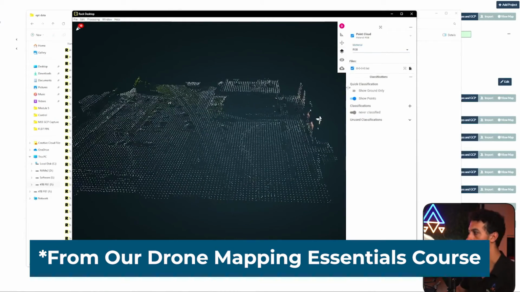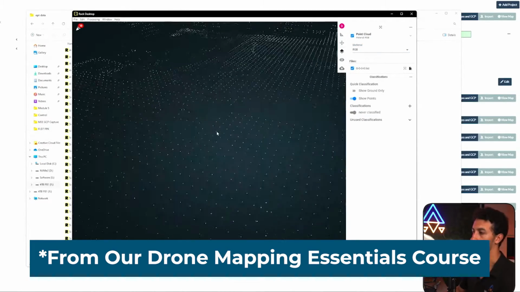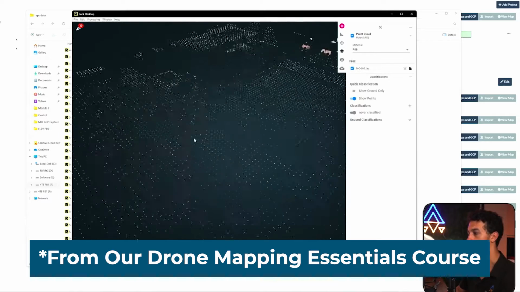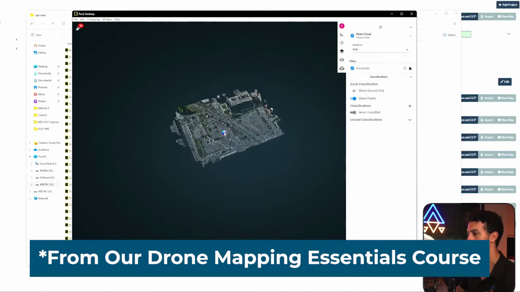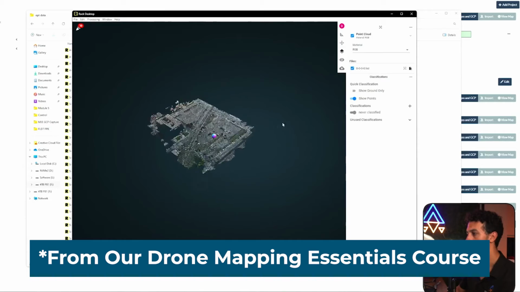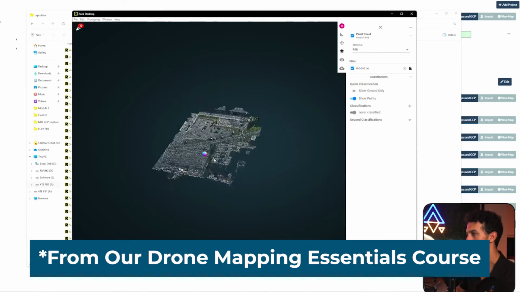A recommendation is to aim for around 80% front overlap and 75% side overlap. This helps in generating seamless maps and reduces the chances of stitching errors in the post-processing phase. More overlap might seem like overkill, but it's insurance against data gaps and errors.